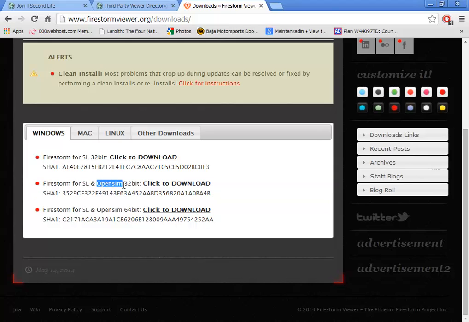OpenSim is pretty much the same thing as Second Life. Second Life uses the OpenSim simulators, which is basically the world engine, to run, from my understanding. But they got their whole thing in here. Just click download, and it'll download, install.